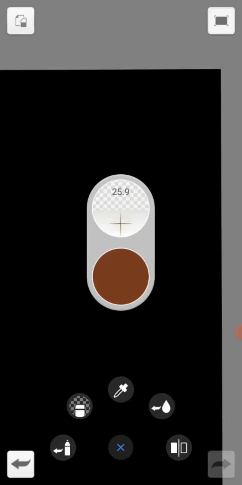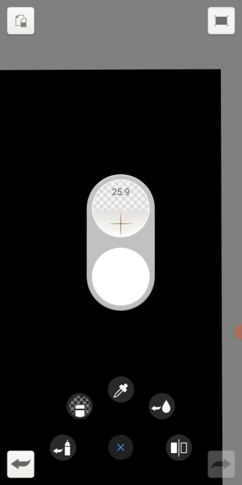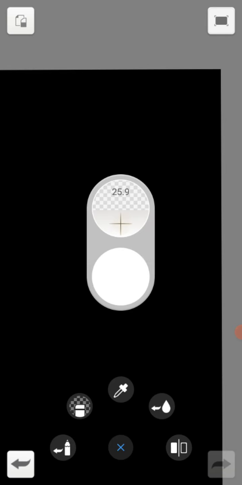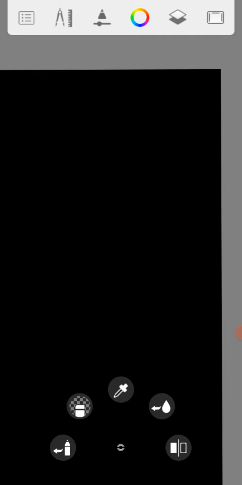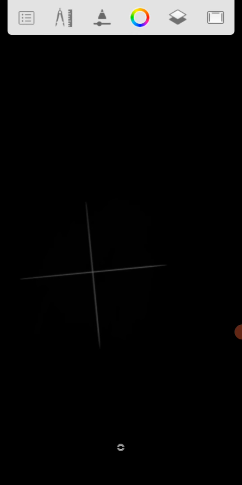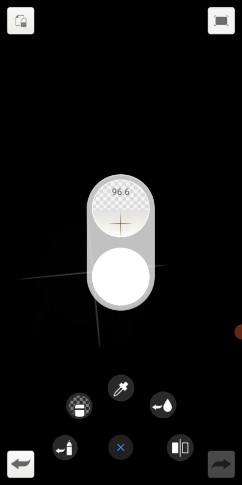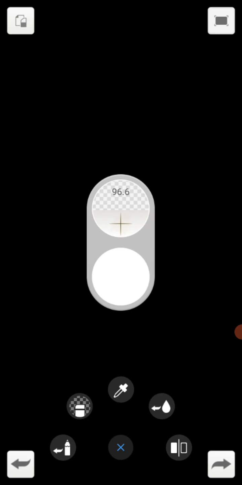If I go here and tap color now to white, now if I just tap once, let's say I increase the size. If I just tap once, you can see how it comes out. Now you can actually use this one. For example, you are editing someone with an earring, you can actually put that in the earring to make it look more cool. Yeah, so now let's turn this, okay, let's do it like this.